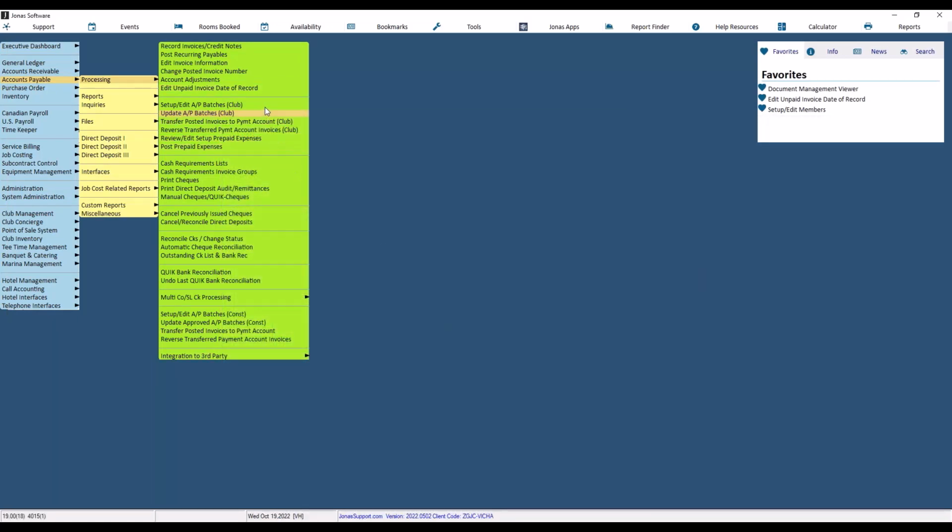Previously you were able to edit the invoice date and the due date for your invoices, but you did have to do them individually through edit invoice information. So this should really help save you some time.